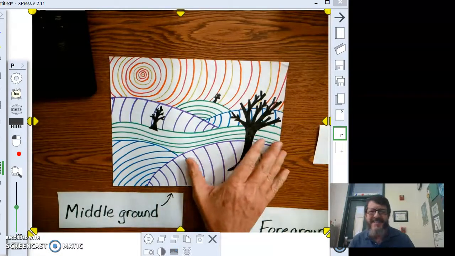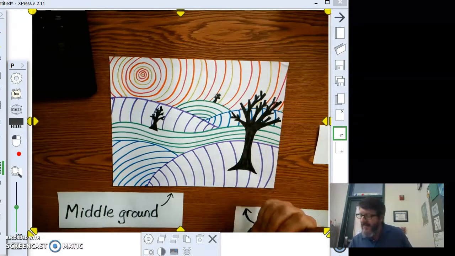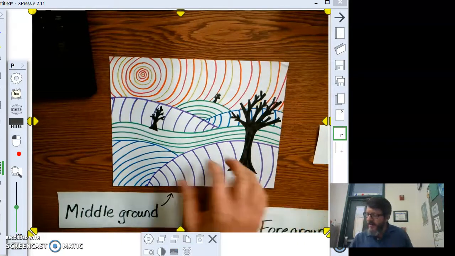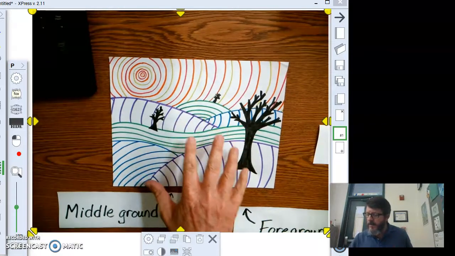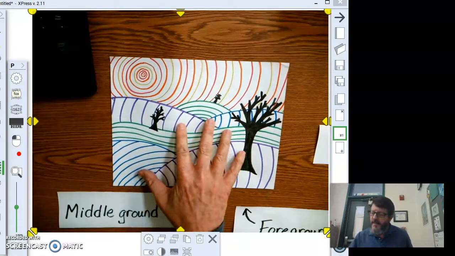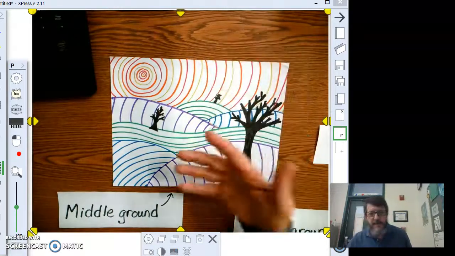Alright, let's get started on your next project, and that is the rainbow landscape. As you can see, there's a landscape with the sun in the background and some silhouettes of trees. And you'll notice that all the colors in the landscape here are cold colors: green, blue, and purple. And where the sun is, red, orange, and yellow. So you're separating your warm colors from your cold colors.